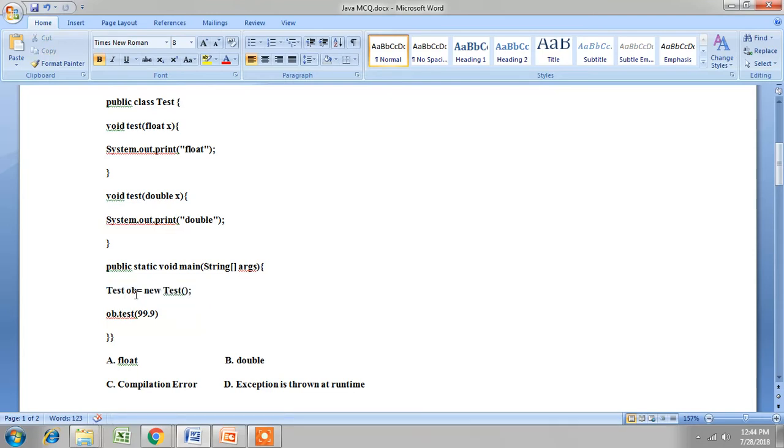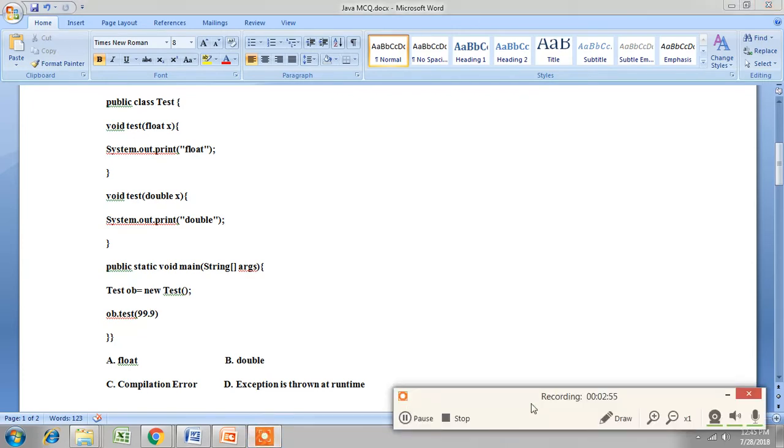Now to access the methods named test, you need the object, as I said. So ob.test and I'm passing the value 99.9. Here there comes a confusion. Two methods are named test, but you're passing a single value. So there might be a confusion about where to go.